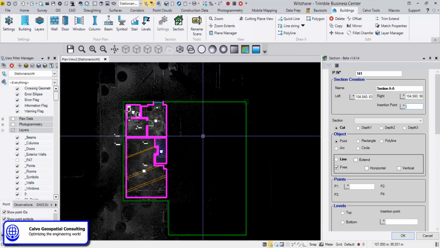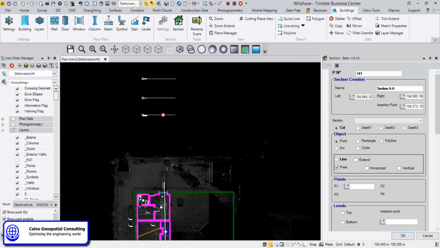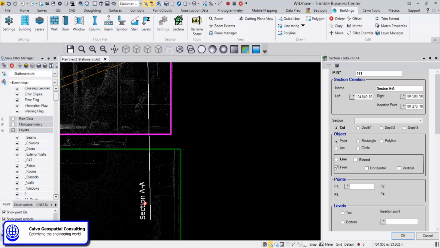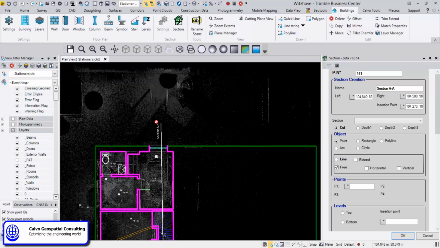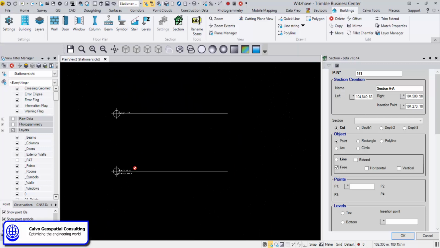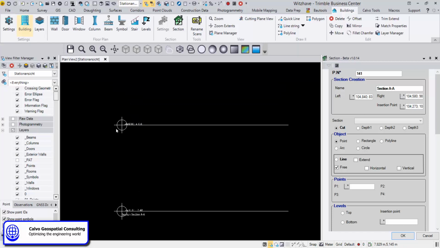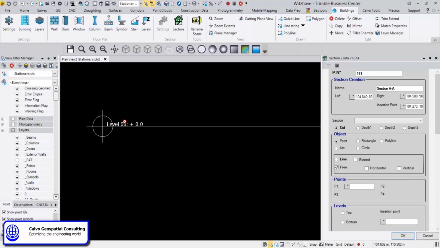And then we just pick on the 2D view where we want to insert our section. So we see the reference here. So the section AA is looking into this direction, which is correct. And then from here we see already the levels that we already defined under building. So we see the level 00, level 01. We see all the standard levels that they have.